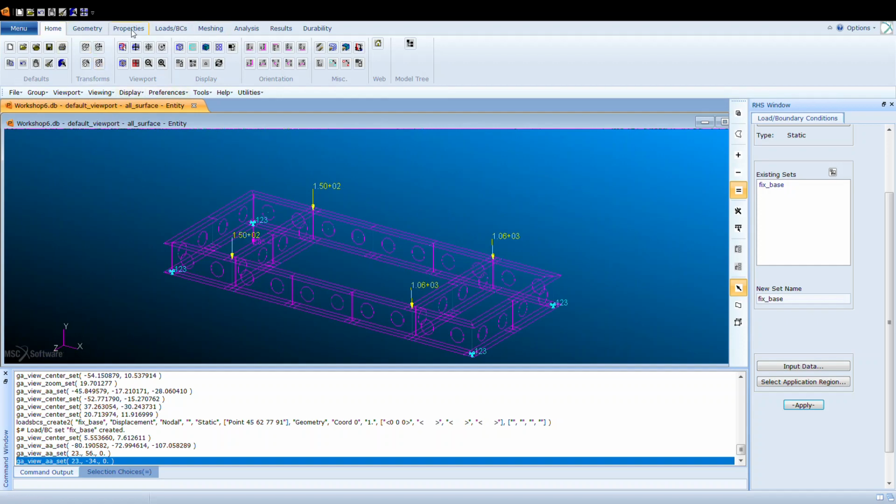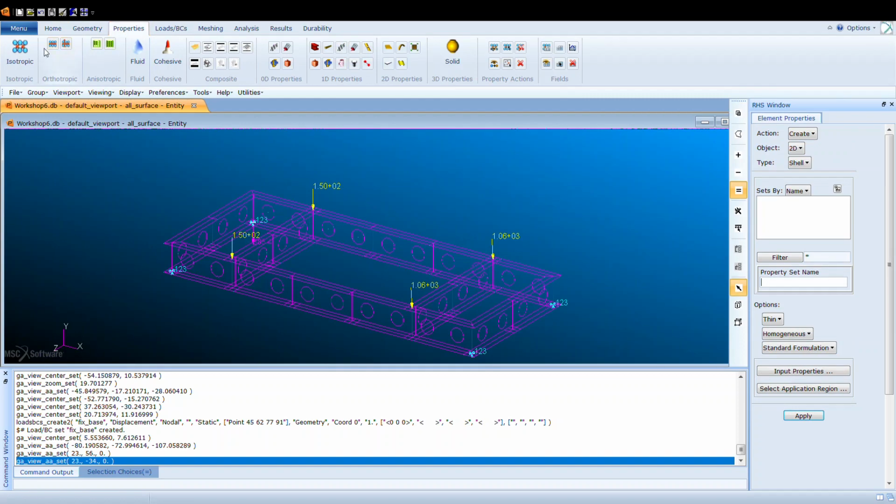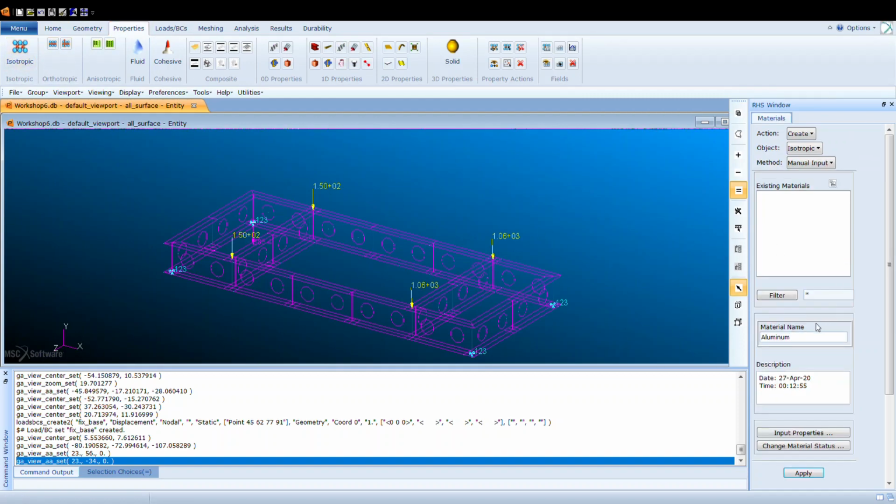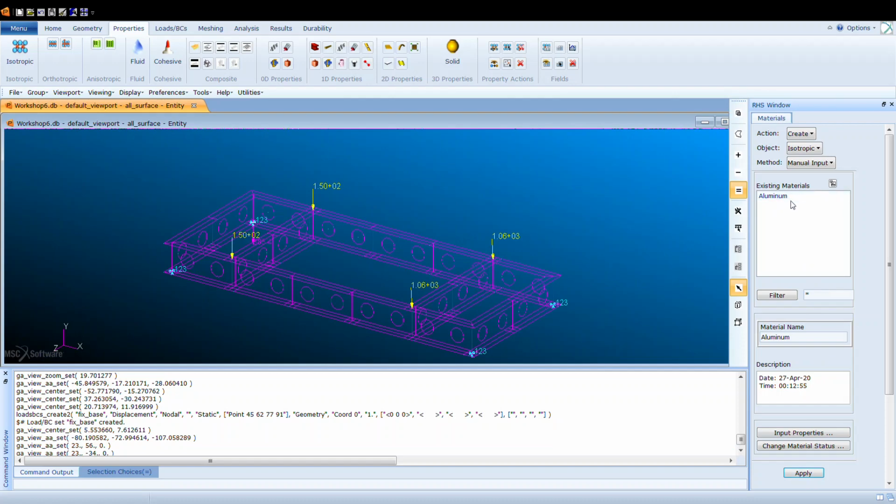So we go to properties, isotropic, and we're gonna name this aluminum. And input properties are going to be 10 to the e to the 6, which is 10 to the power of 6, and Poisson ratio it's going to be 0.3, and the density we're going to put it at 2.61 e to the -4. We press OK, and we apply, so we could create it. And it should be shown on this box, the aluminum.